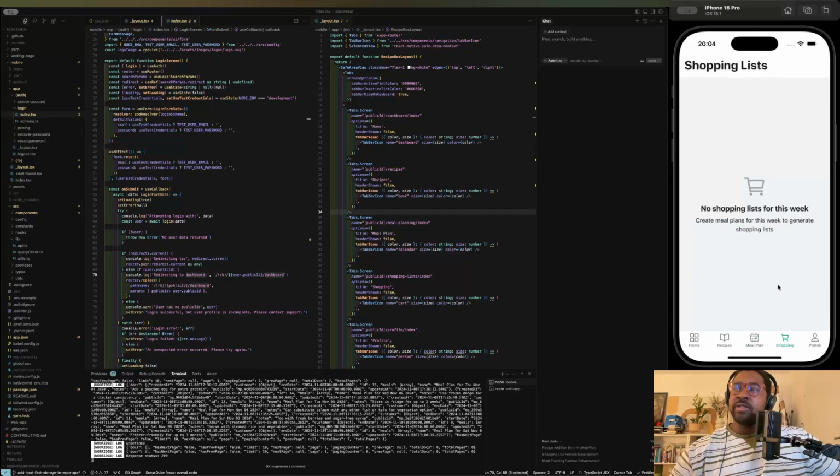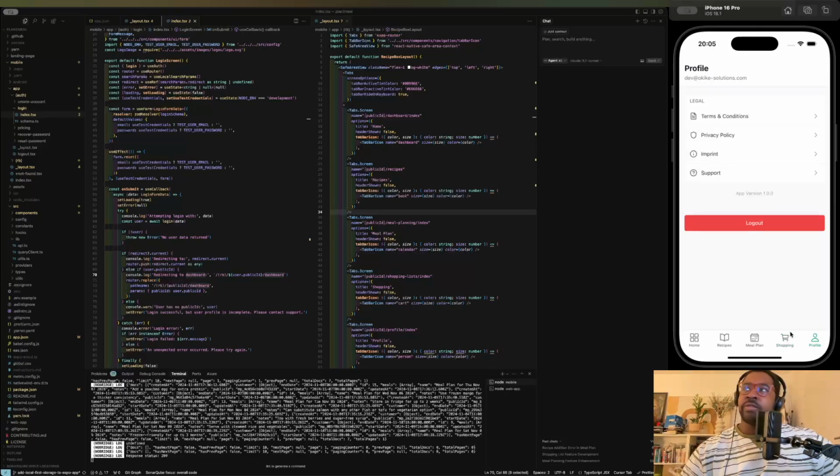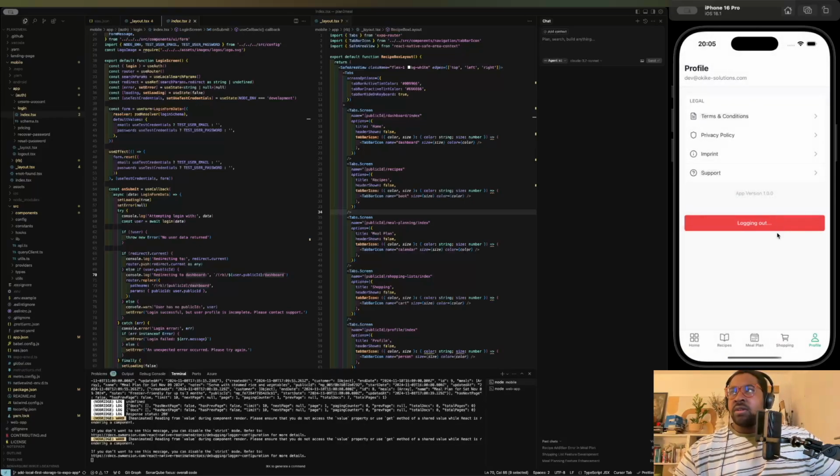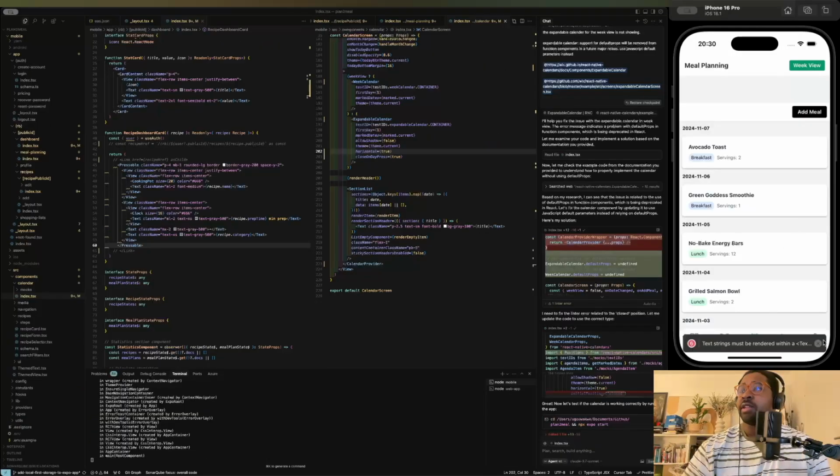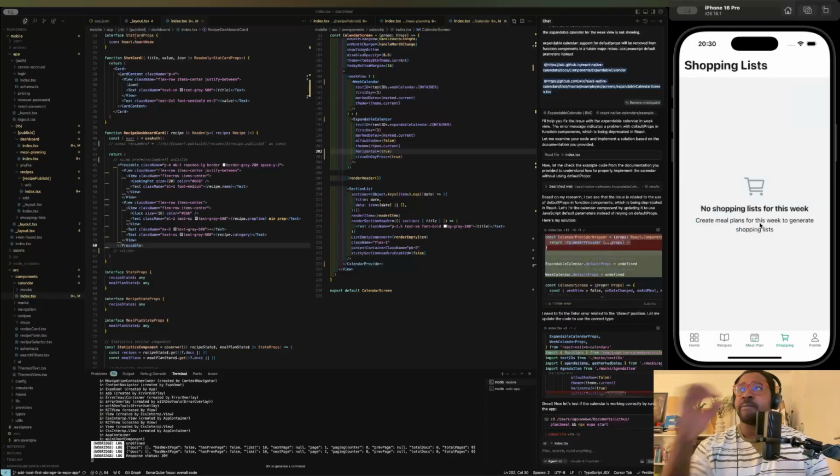And then we have a shopping list finally at the end. From left to right, you have the whole flow: seeing your dashboard, having your recipe collection, creating your meal plan, and then generating a shopping list. The profile page is pretty simple for now, having all the legal links and just a log out button. The last missing piece would be generating a shopping list for the current week based on the meal plans.